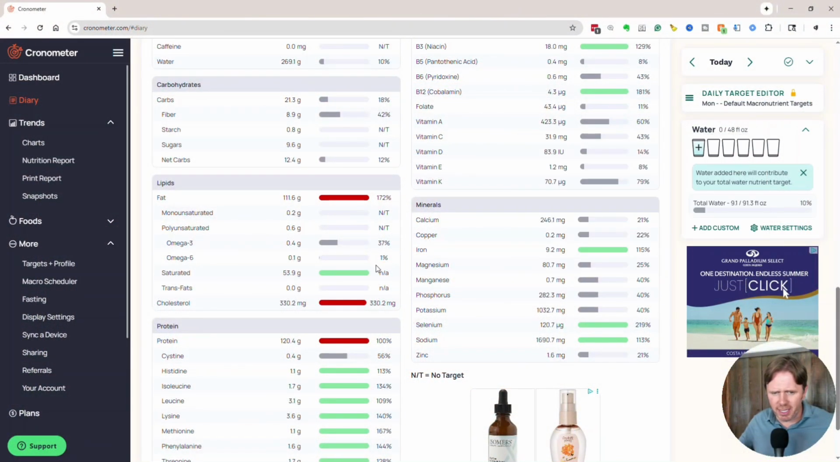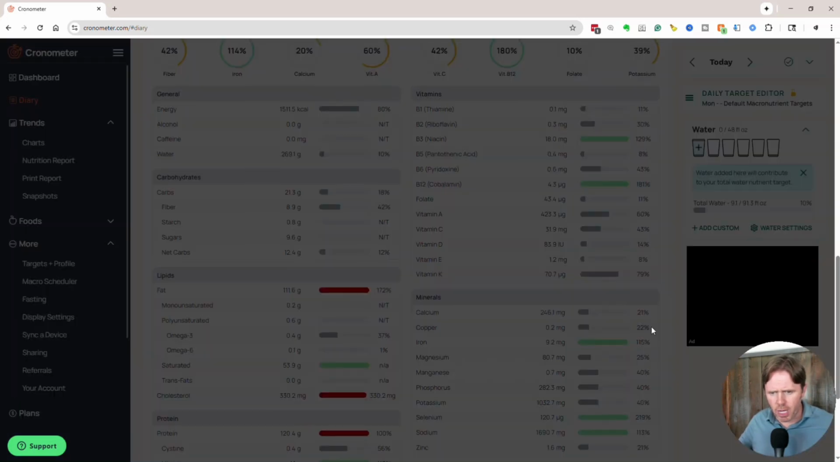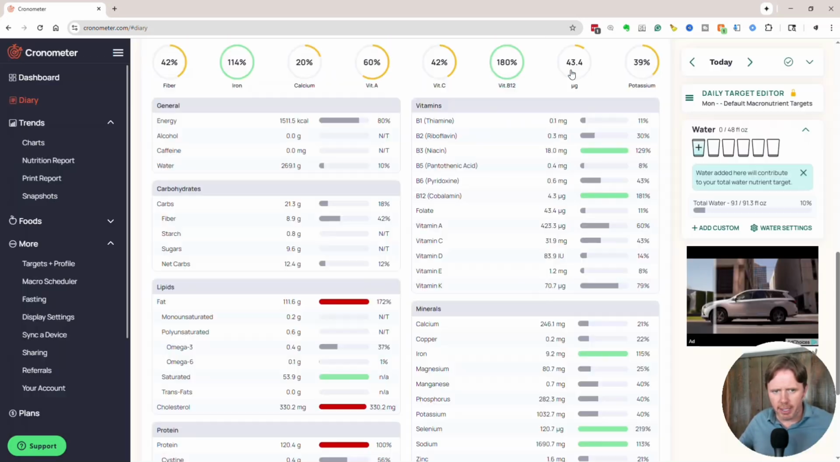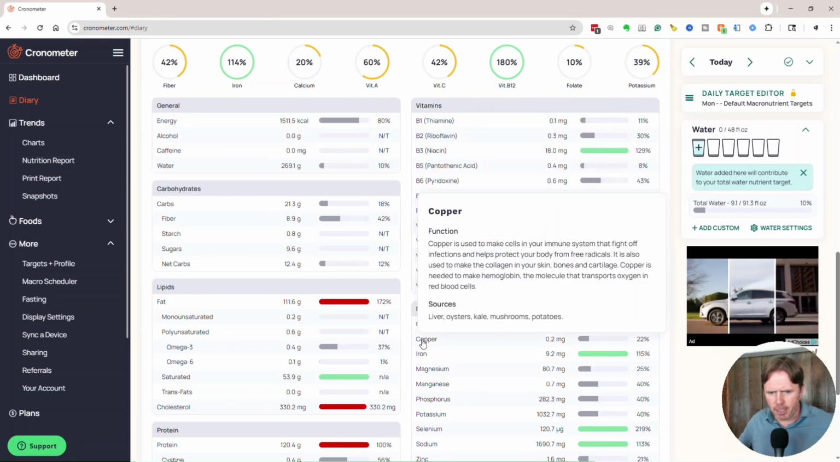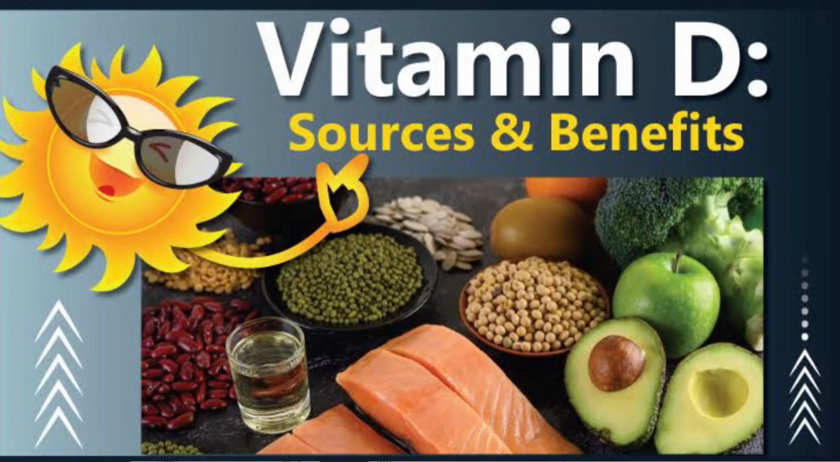This is where a good multi kind of fits in, because look at some of these nutrients. Look how low I am. You know, copper, you only need about a milligram of copper a day. Right? About a milligram or so. Yeah, so they're saying 0.9 is the daily target. I was right. And then your vitamin D, that's going to be supplement based.